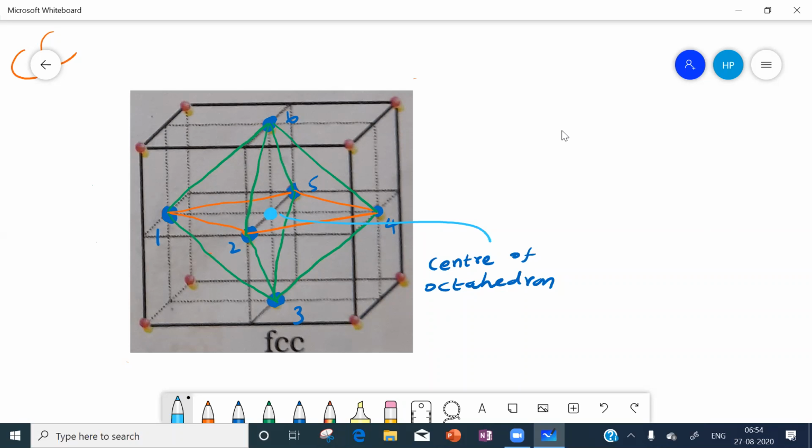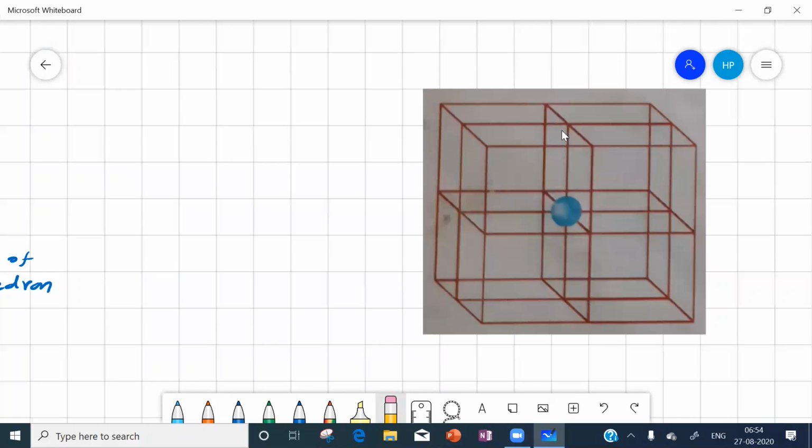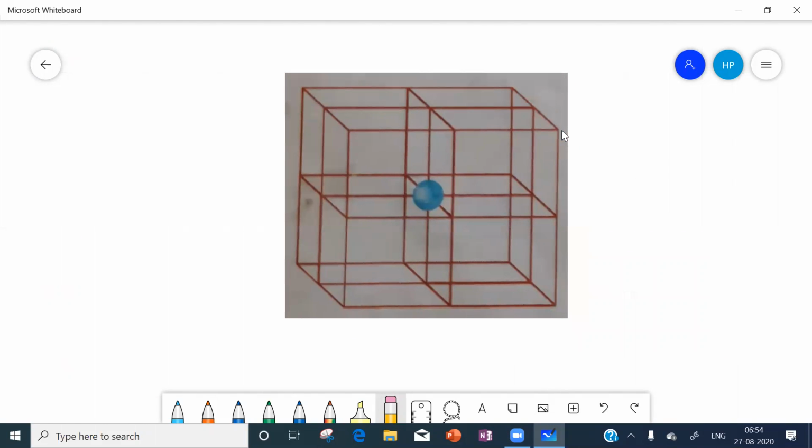Sir, first, octahedron means what is the condition? 3 particles we have to take as a triangle. Sir, we are having a doubt in this one. So we will take 3 particles as a triangle in one layer, 3 particles as a triangle in another layer. Like this we will take.